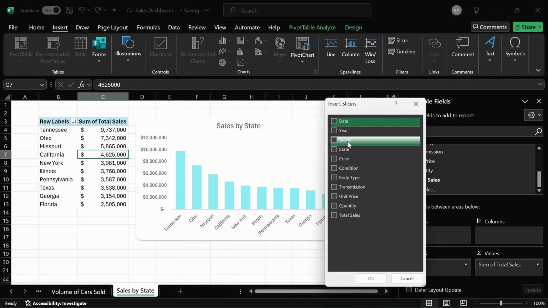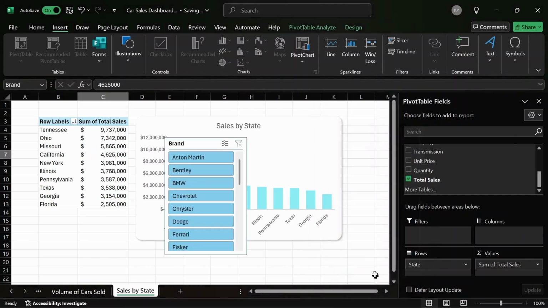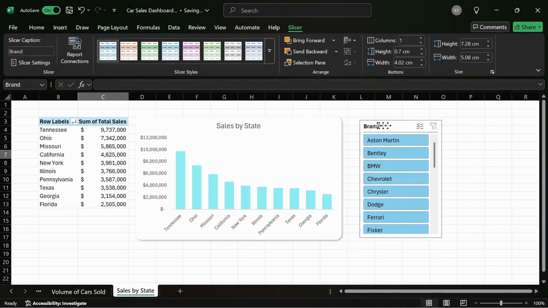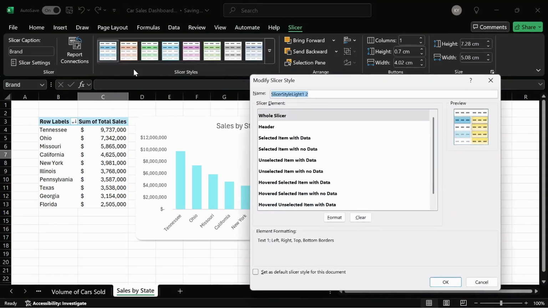For our slicer, I want to select brand and select OK. Now we have this slicer, but I want to format it so that the colors of these buttons match our current theme. So I'm going to select this because this is the theme it's currently on. If I select this, it's going to change, but this is the theme it currently is on. I'm going to right click this and duplicate.